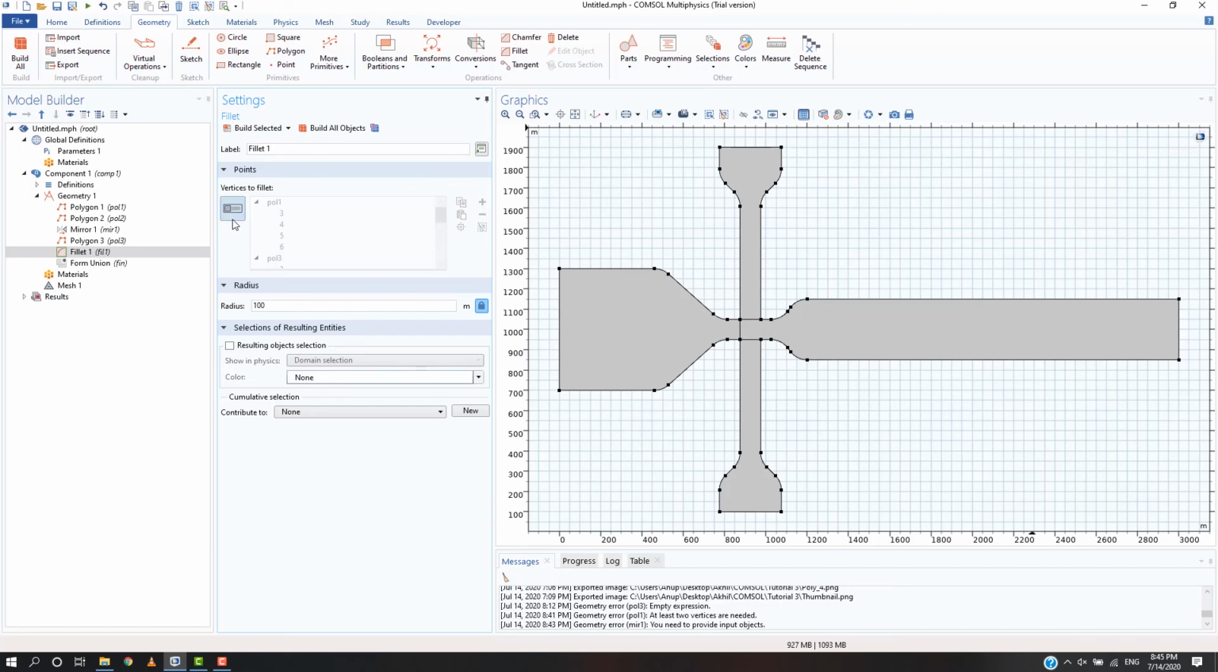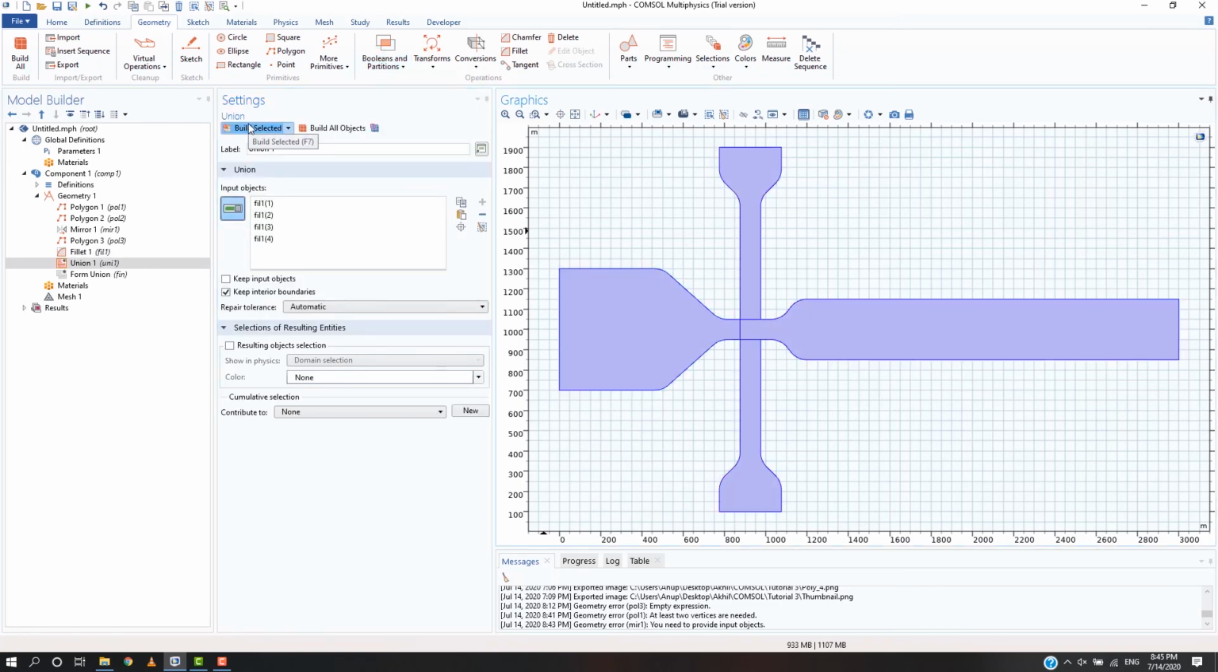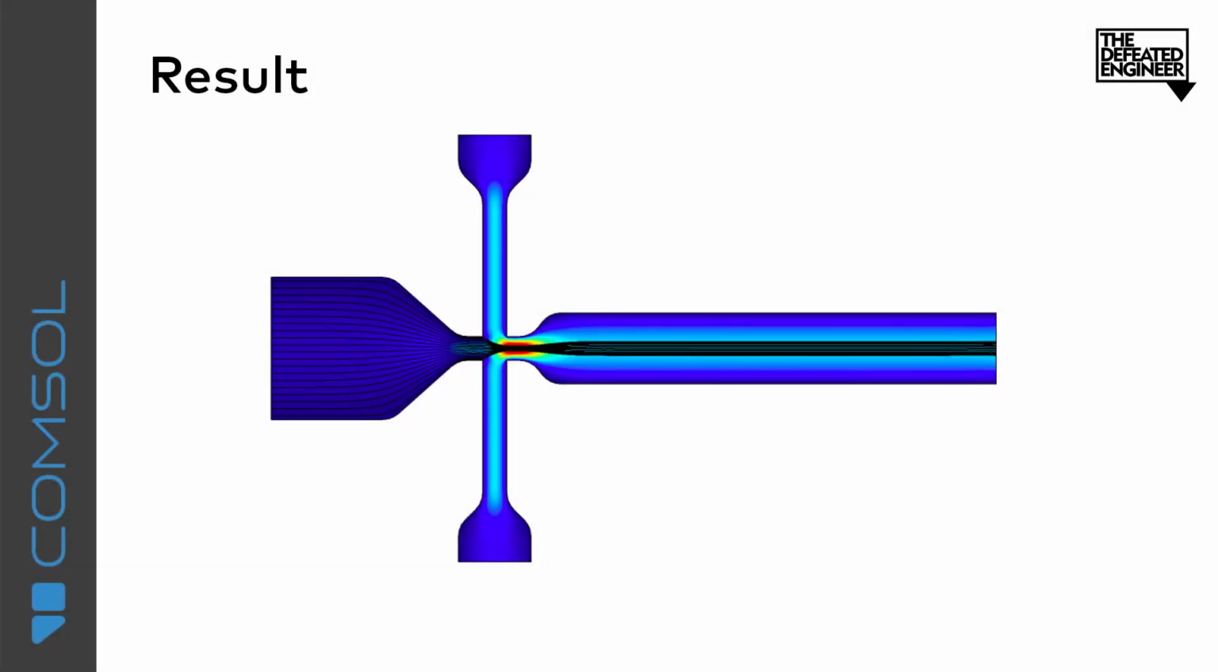For the final step, we will be using Union under Booleans and Partitions to merge all the polygons and create a single object. So this is how we use polygon, mirror and fillet to create various geometry as per the requirements.